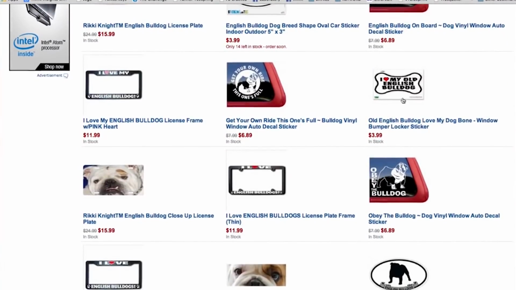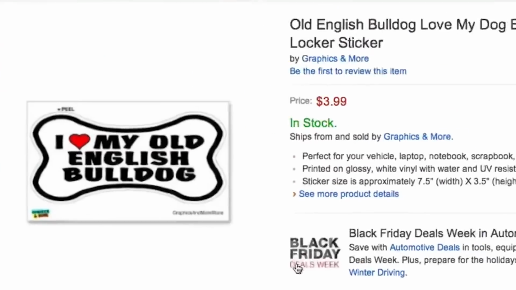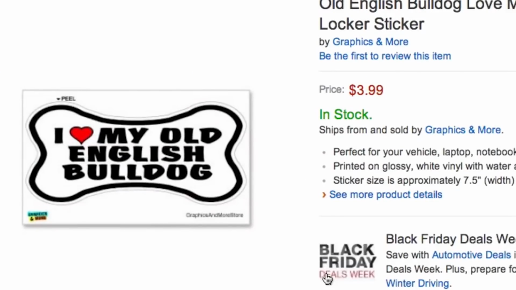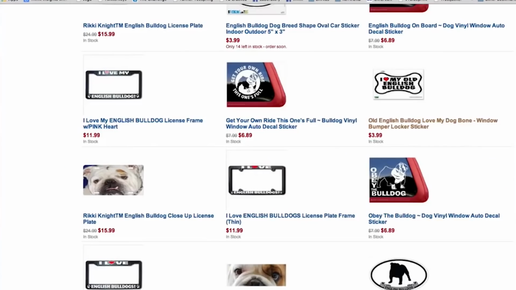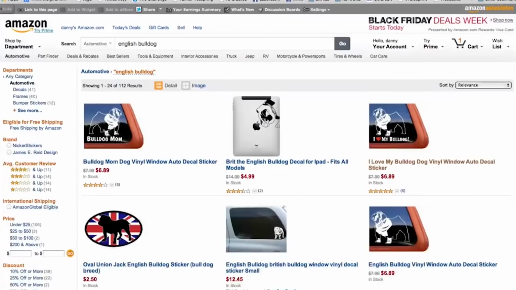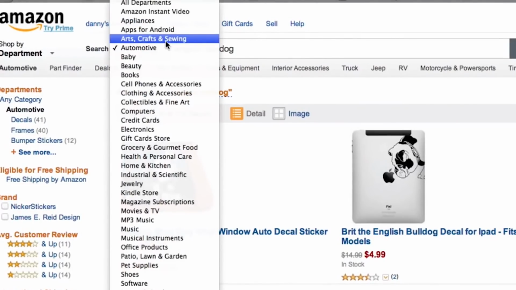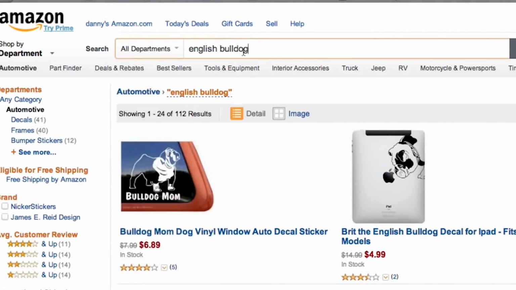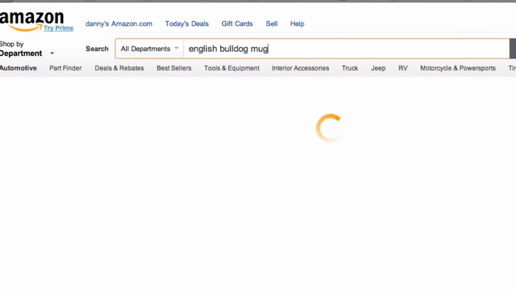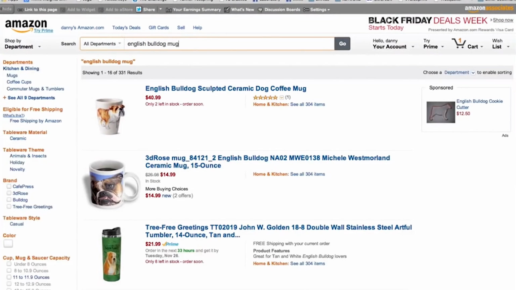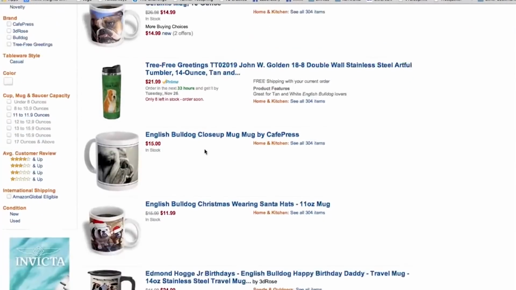Here's another great example, which is just a simple slogan. You could easily recreate something like this. Another hidden gem in Amazon is if you search for mugs. So I'm going to just switch back to all departments and add the word mug to my search. If you start to browse around, you'll eventually come across some designs that you can use on a shirt.